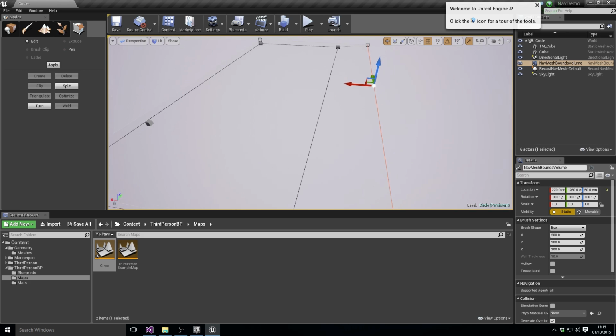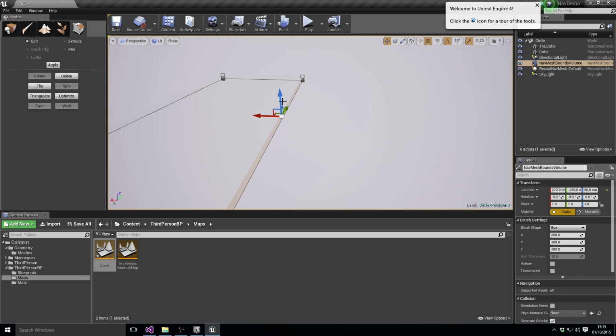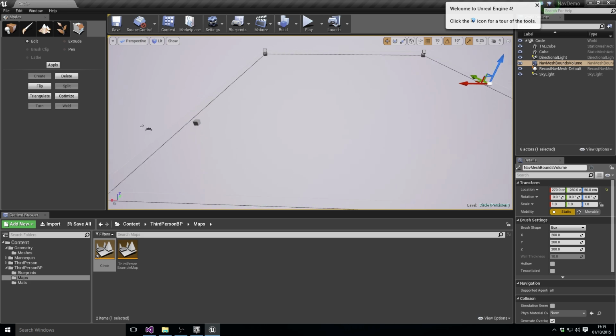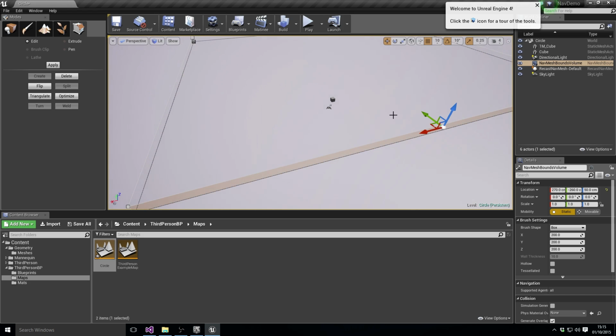Can be a tad fiddly. Oop, no, I don't want to do that. I want to just do the faces. Out so you don't get vertex editing and stuff in. Let's just do that one a little bit more. I think that should do us.